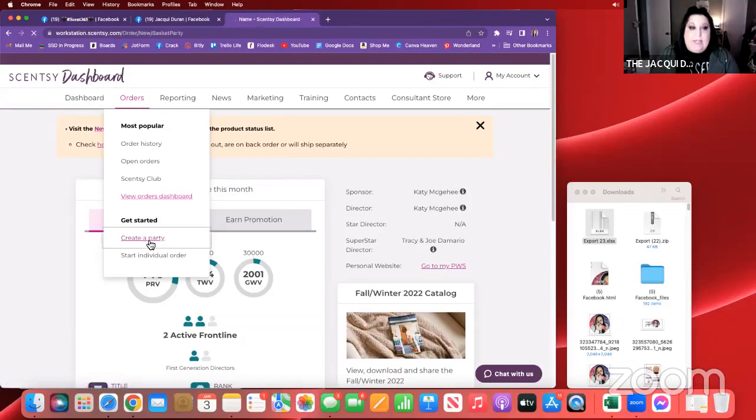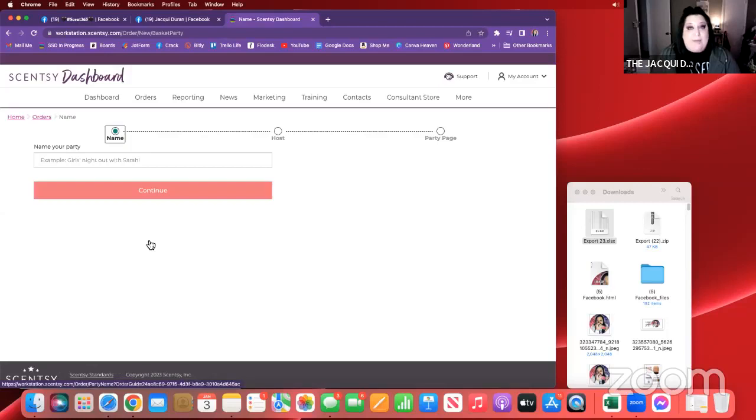Create a party. The main difference between that, by the way, and start an individual order: if you do an individual order, the system has created that truly to be an individual order, meaning even if it's a $500 order that you're putting in, it's not going to generate host rewards.